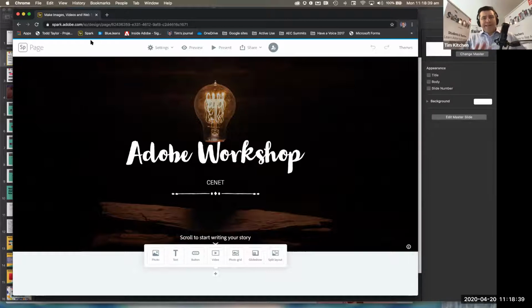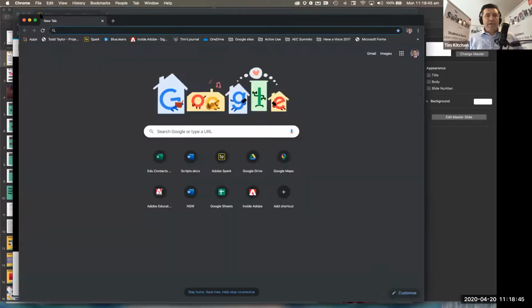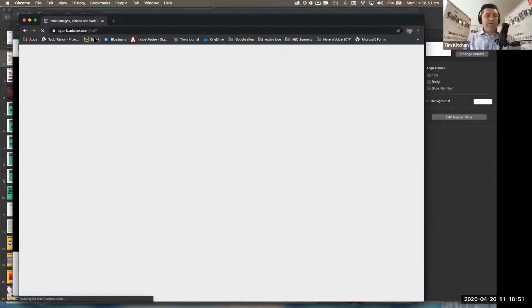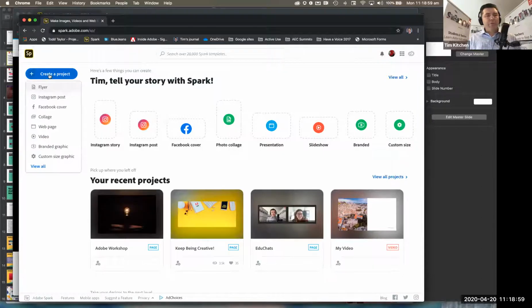Feel free to open up another browser window. So I'm going to go to File, New Window. And that's going to keep my Spark page in the background. And I'm now going to go in and create another, go to spark.adobe.com again. I shouldn't need to sign in a second time because it's remembered I was already signed in. And this time when I go to create a project, I'm going to create a video.